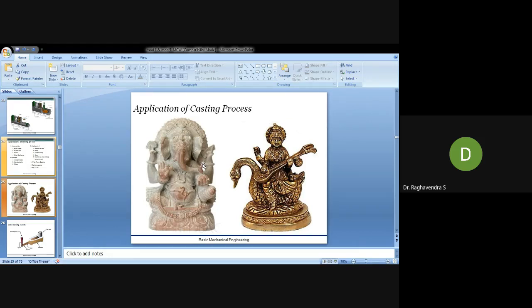So what do they do? They go for casting. All these kinds of intricate shapes are complex shapes. See the bird and the base, all this Ganesha, all these things. This is not a rectangular uniform section. This is not a rectangular surface or circular surface. It is something different. So first you have to make the pattern. Then you have to go for casting.